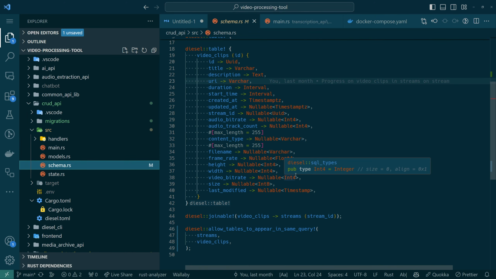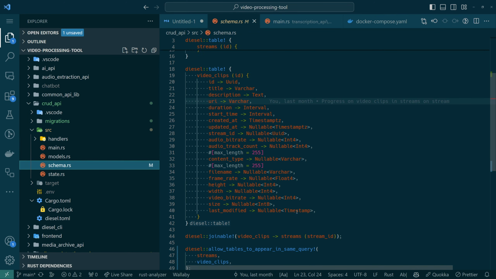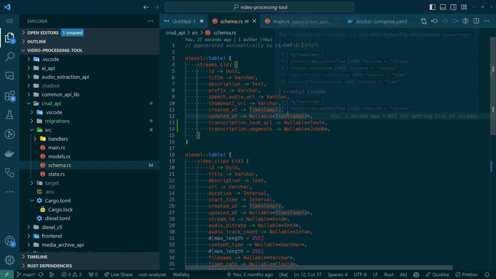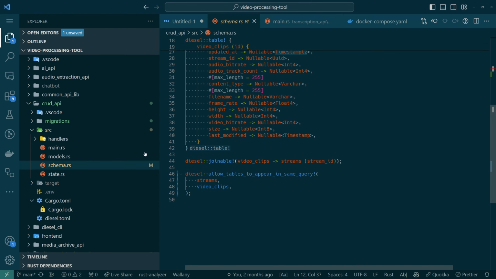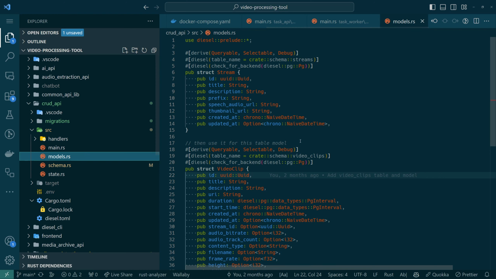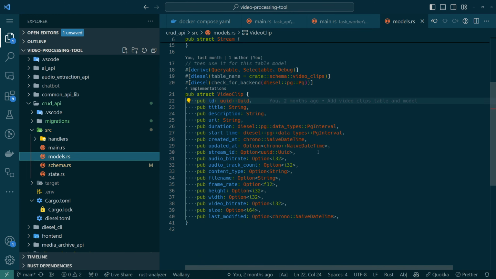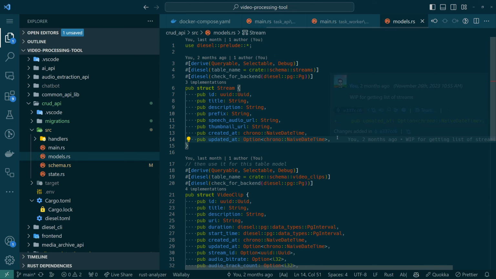So the schema auto updated, I think, when we applied the migration. There we go. So now we have a, and I think they should be nullable. I think it'll be fine for the streams table. There's also a models.rs that we will also need to update. I think that's the next thing to update.